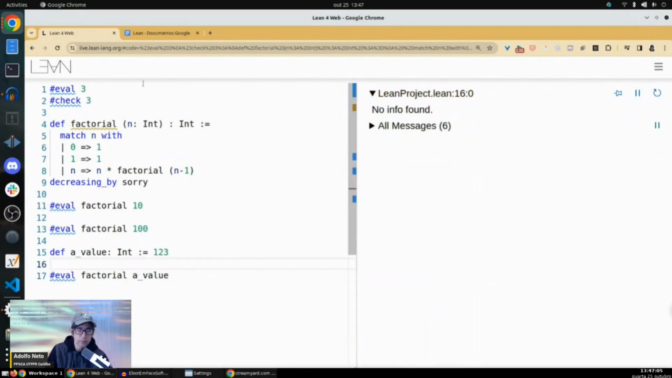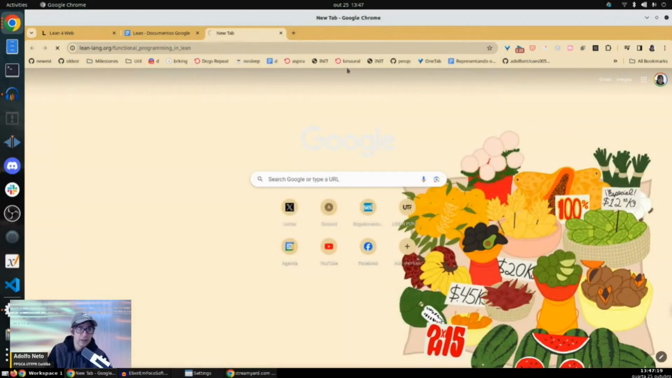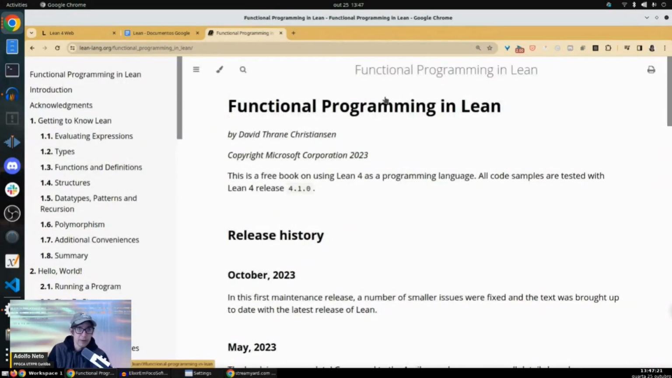Okay, so that's it. If you want to learn more about Lean, you can read this book. Let me click here. Okay, the book is Functional Programming in Lean by David Thrane Christiansen.